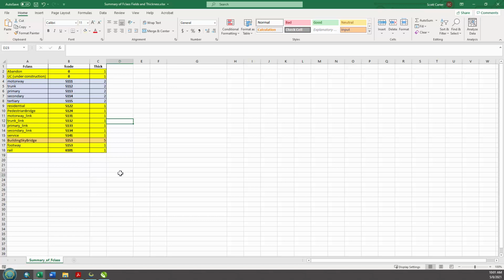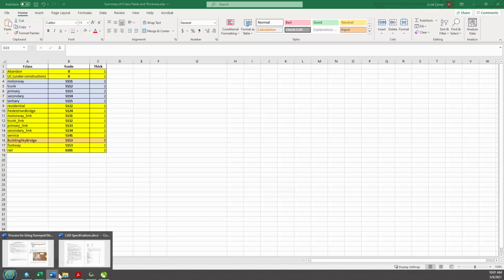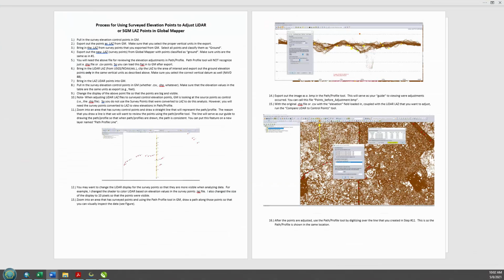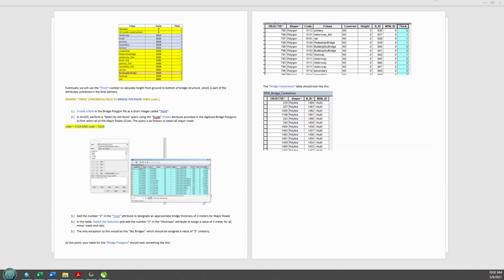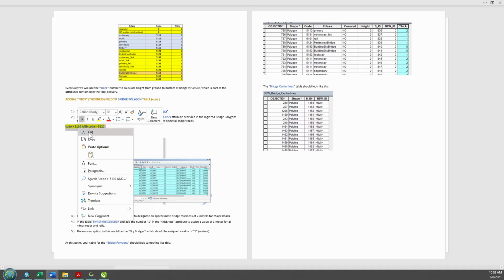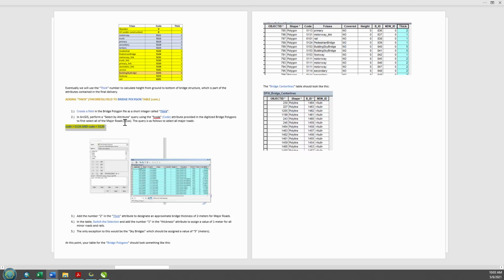So we could just do a simple query. In the written documentation that I have, it goes over how to do this. We'll use the thickness to do some calculations. So this is the query that we want: anything with a major road of 5.1 would be given a value of 2. Everything else is a value of 1 except for sky bridges, which is a value of 5.